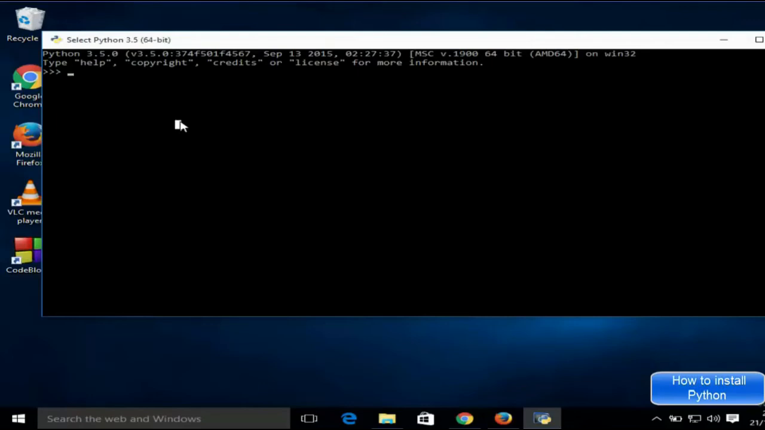To execute some code, for example, if you want to print something, you just call a function called print, and then you use these brackets. After version 3, I think you need to use these brackets in order to print something. Inside the double quotes you can write, for example, hello world. Then click enter and it's going to print hello world here. So you know that this shell is working.